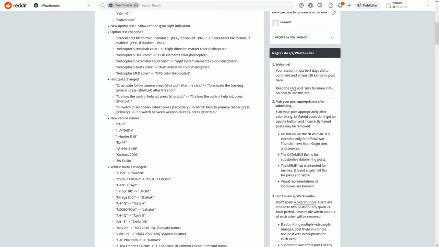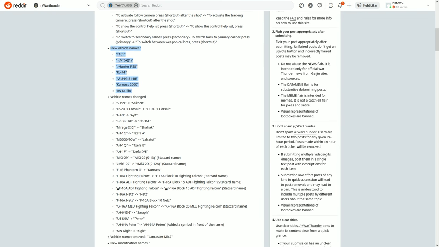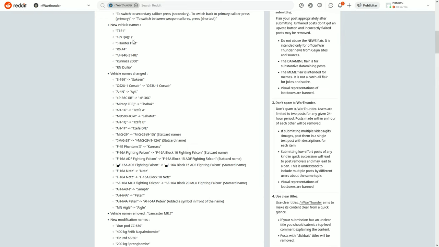Subtexts. Text hint, text change to activate. Yeah, doesn't matter too much. New vehicle names, as you see, the new vehicles, nothing new here. Just this one, I think, that wasn't mentioned, but yeah, vehicle name changed.